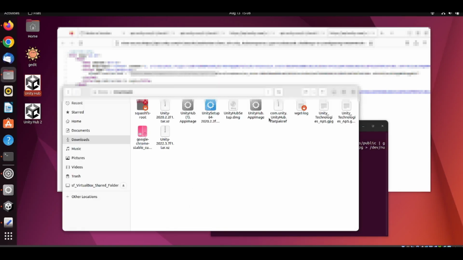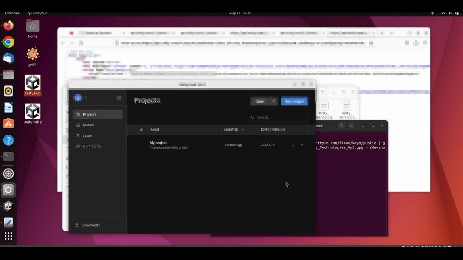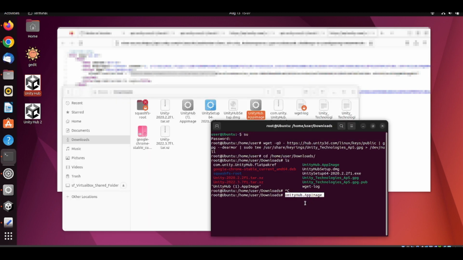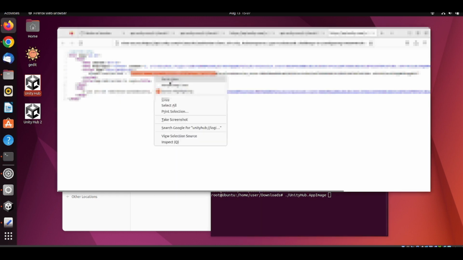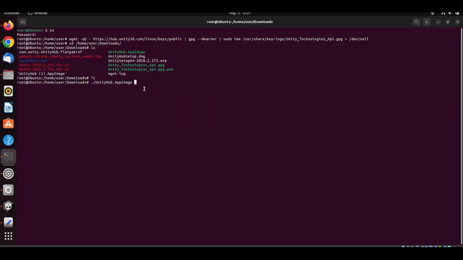Then you need to find this thing here. What is it? The UnityHub.AppImage. And then paste this, copy, and paste. And then run the application, and you should be good to go.